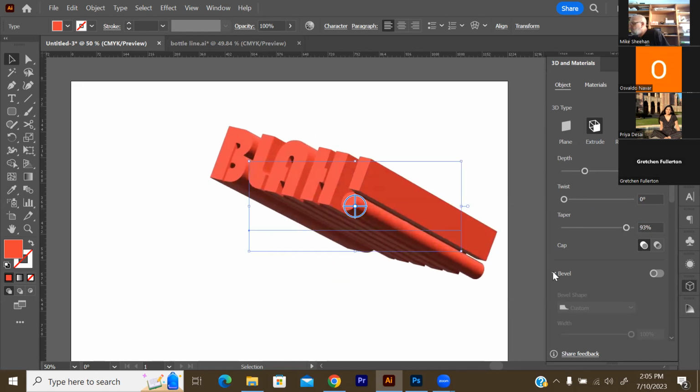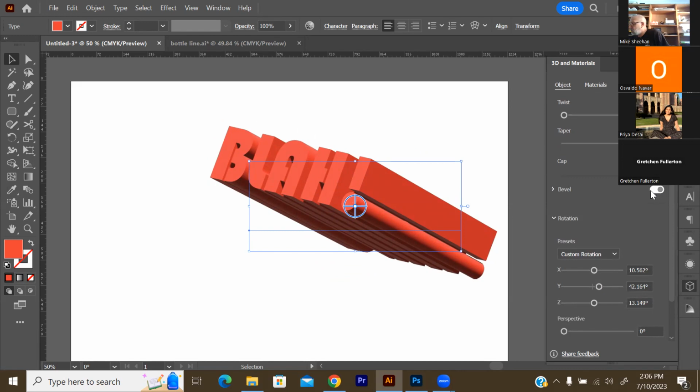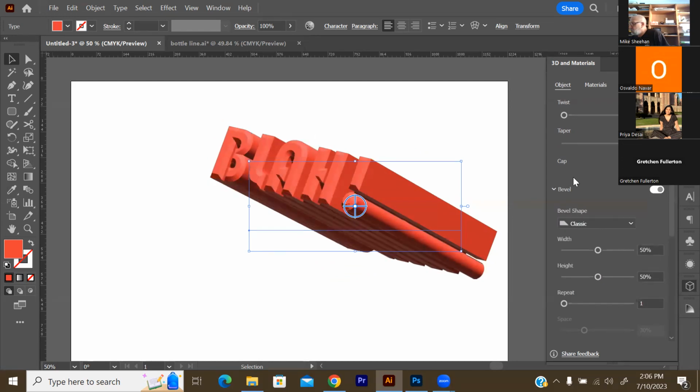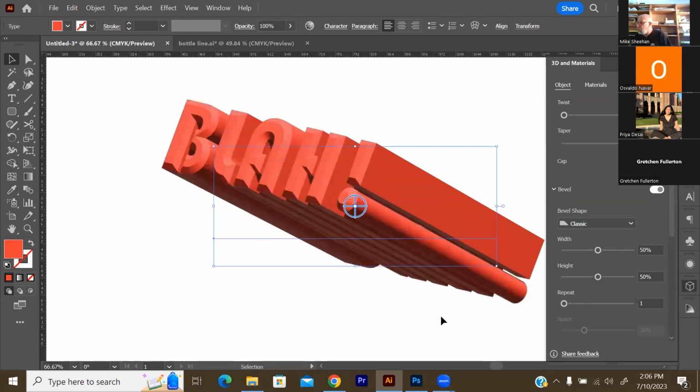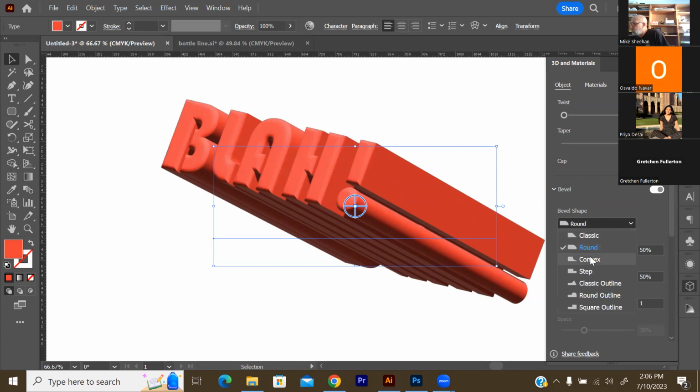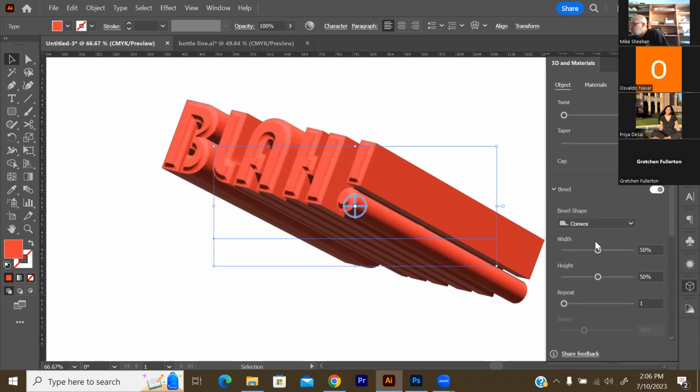And then here in this menu, got to turn it on. See how it's beveled? Can you guys see that? Oh, yeah. Yes. So I've got all these profiles right here: round, convex, step, all these different things that I can play with.